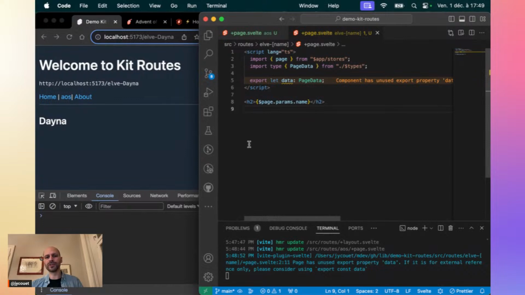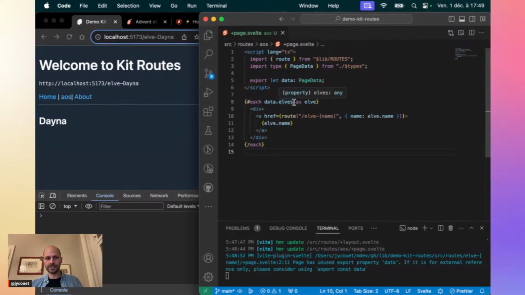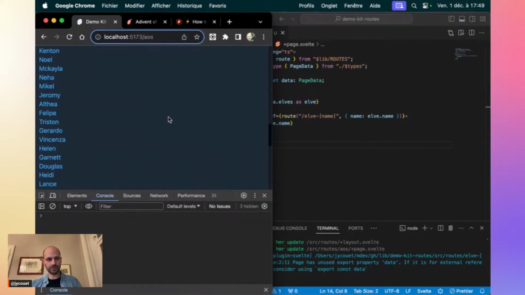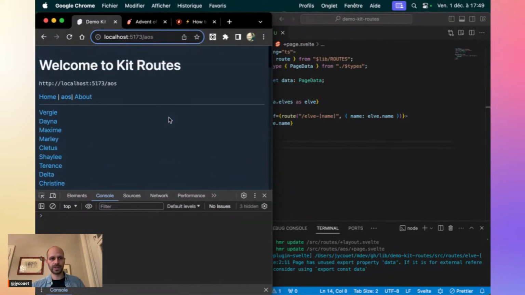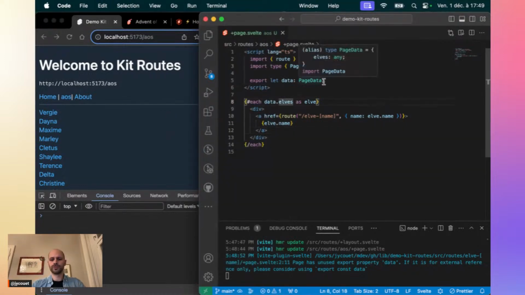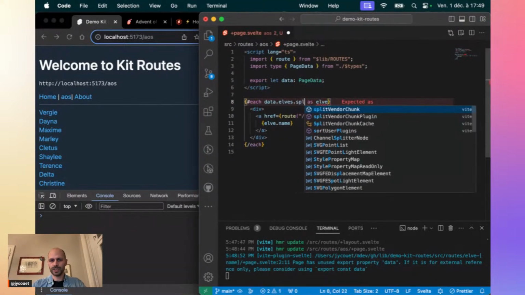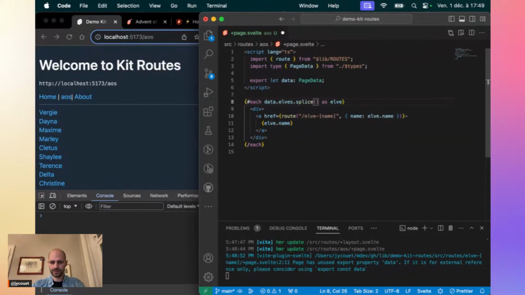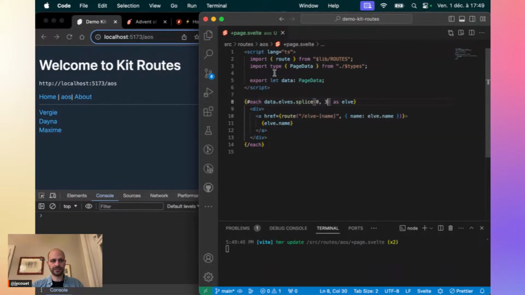Let's add a bit of configuration. Maybe on the list, so if I go back to my list, here, I have a lot of people. So you see a number of elves, a lot of them. And maybe when we have a list, we want to display only a few of them. So I will usually do a splice of 0, 3. And if I save, I see now only 3 elves.